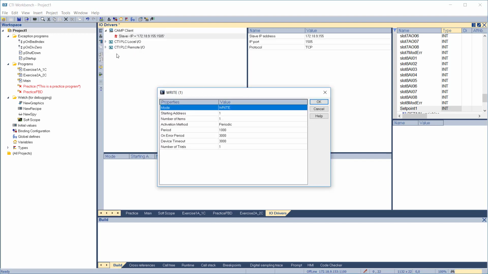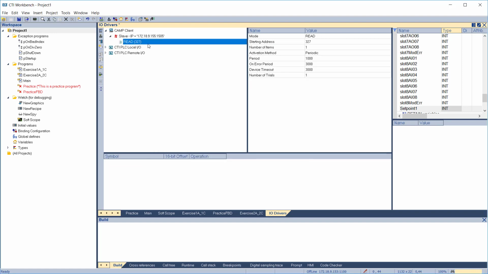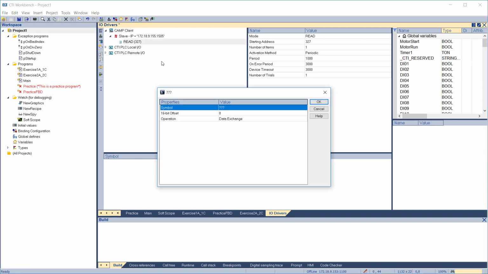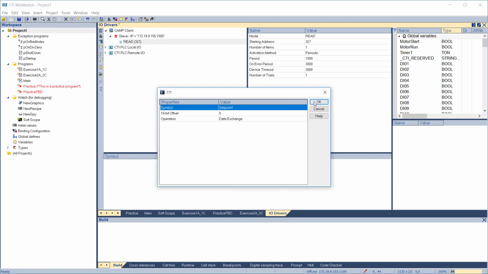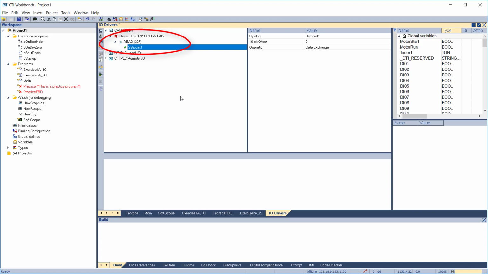Add a slave data block, and this will be a read command. Starting address 327. Now attach the variable. Too many variables to search through, so we'll do it manually. Type in the first few characters, and there it is. Click OK. And OK again to exit. Read V327 into set.1. Looks good.